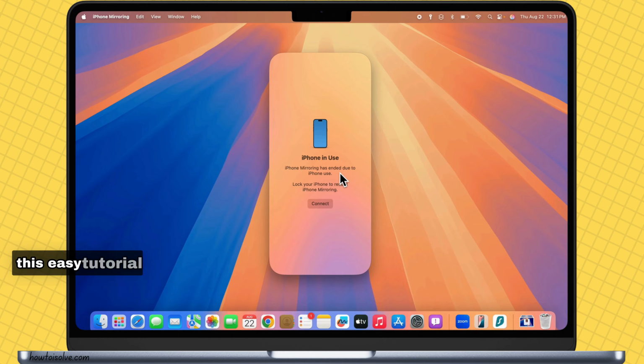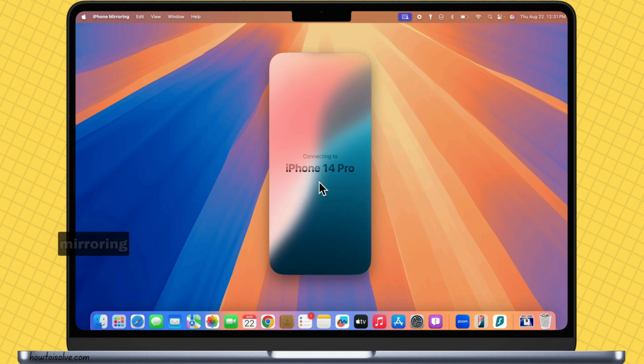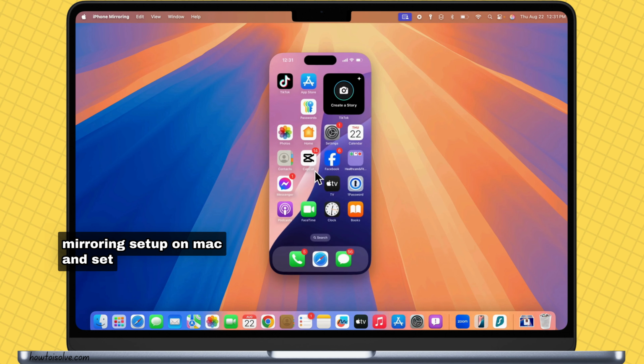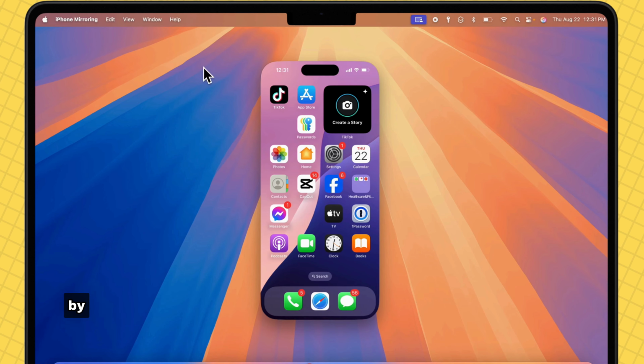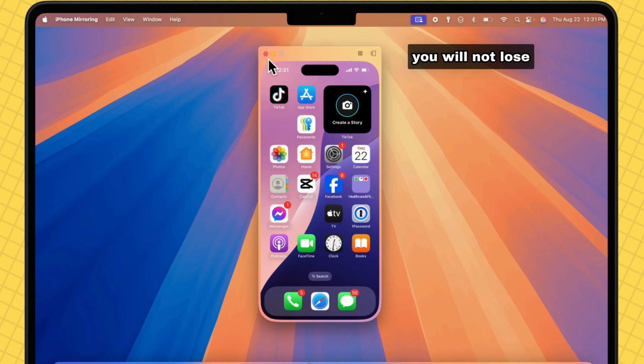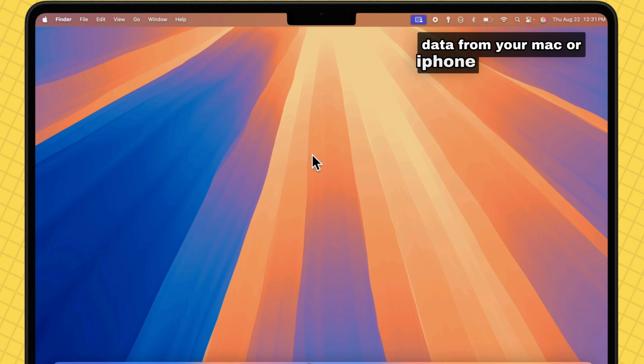This easy tutorial will help you fix all bugs and reset the iPhone mirroring setup on Mac and set up again. I am Max. Let's get started. By doing this, you will not lose any data from your Mac or iPhone.